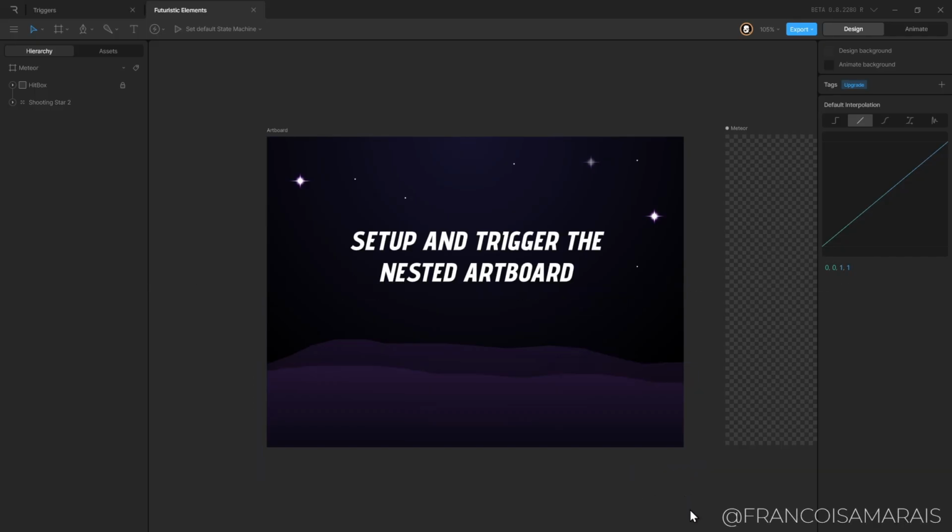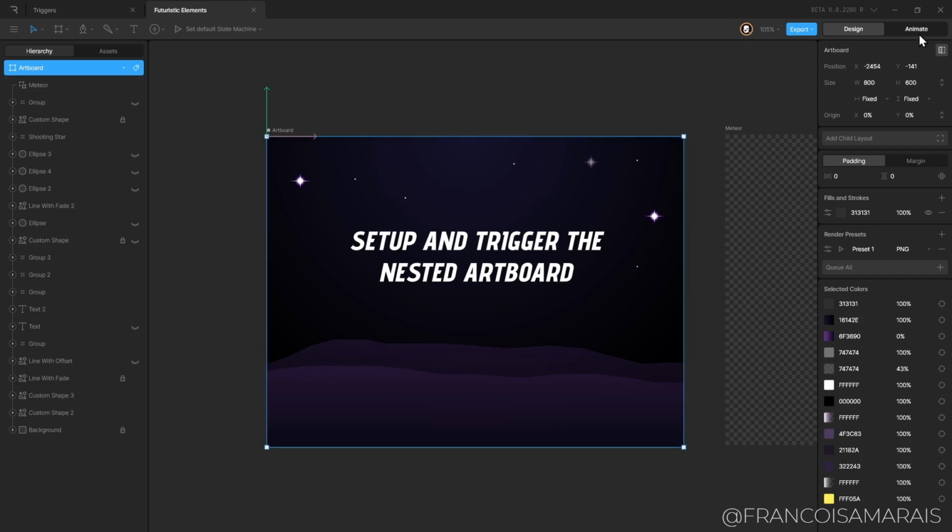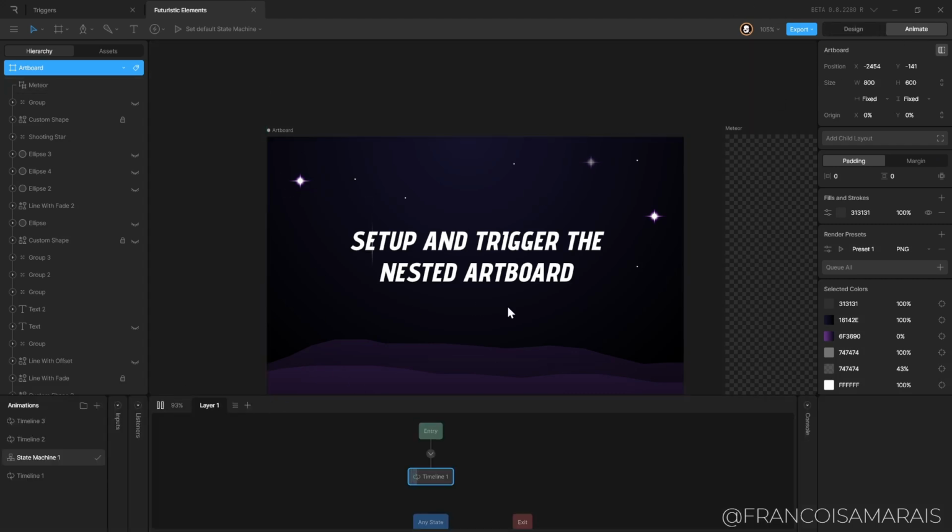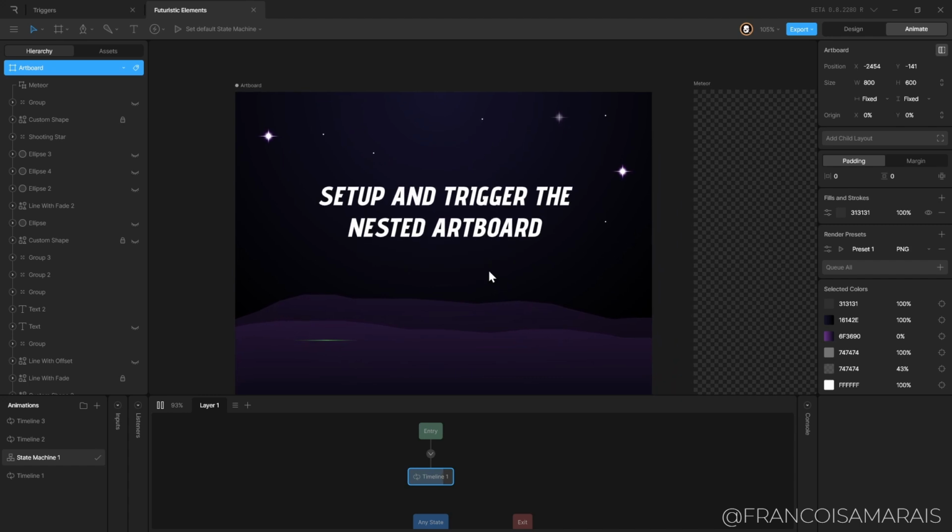Okay, so today I want to cover how we create a trigger, fire that trigger, and then nest the artboard that trigger is in, and then fire it from the parent artboard that it's nested in. So as we can see, there's a scene set up here, and if we go to animate and we play, we can see that when we click, we fire a little meteor. Okay, great. So how does this work?